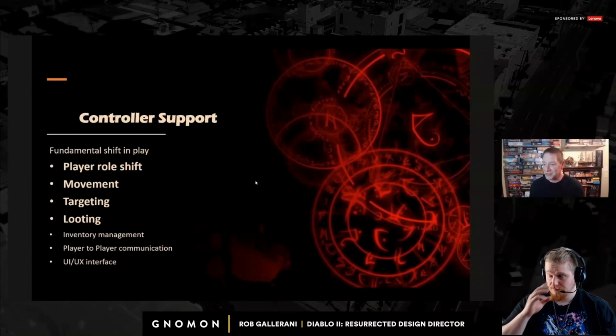I'm not going to talk about inventory management. We went through so many iterations of trying to get your inventory to work with a controller, trying things like a list, trying things more like a D3 approach. All of them worked. None of them felt like Diablo 2. Turns out inventory Tetris is one of those things that just feels like D2. So we just tried to make it as good as we could with a controller mount.